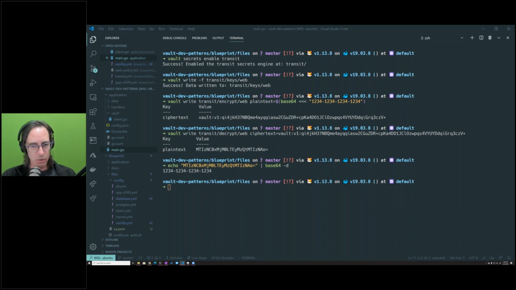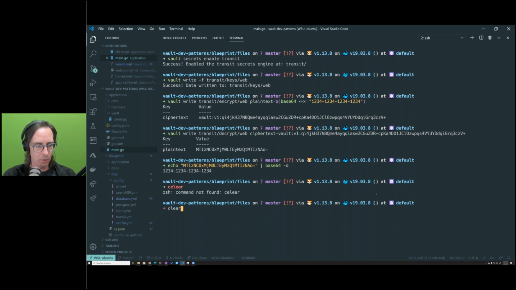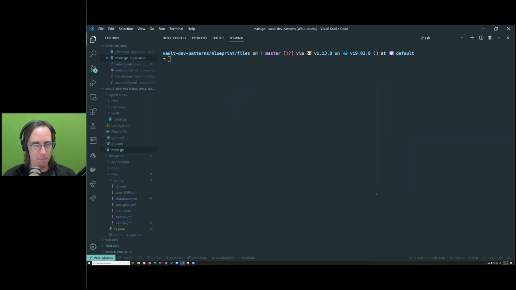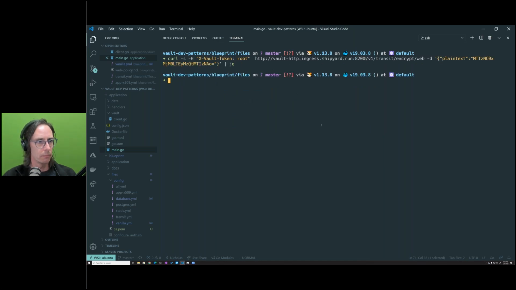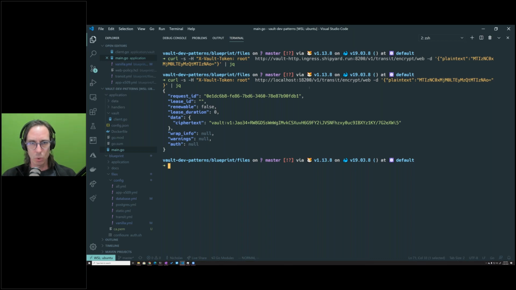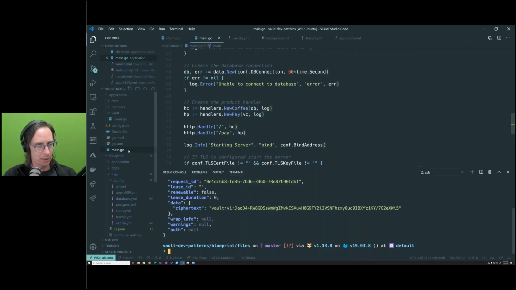Now, of course, I can do all of this again with the API. And from your application's perspective, this is what you want to be thinking about. So from an API perspective, I'm going to curl. I need to specify the Vault token, and I'm just using the root token for the moment. I'll explain in a little bit. I'm just calling the API for Vault transit encrypt web with that plain text, base64 encoded, and it gives me back the ciphertext.